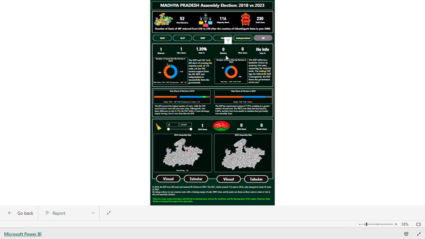Here you can see for SP, which is Samajwadi Party, they have contested the election, but we don't have that much data. That's why it's showing 0 districts, 0 seats won, and no info for vote percentage. To illustrate the vote share between parties, I have used a 100% stack bar chart. Here we can see 1.3% vote they have in 2018. Let's see for BJP. They have 41% vote in 2018 and 48.55% vote in 2023.